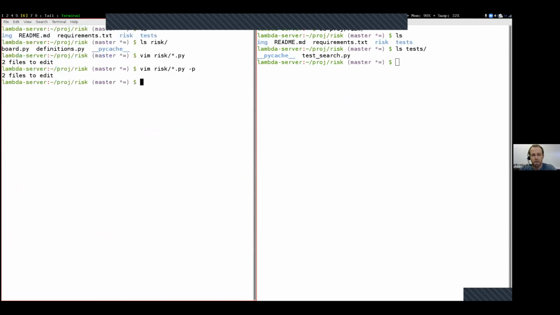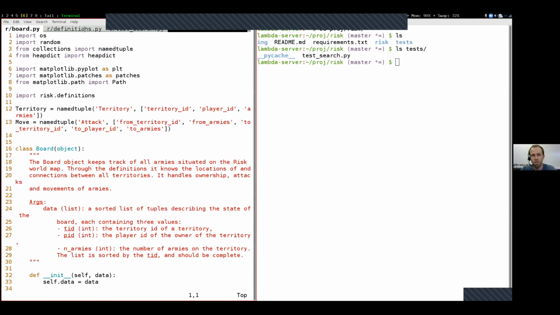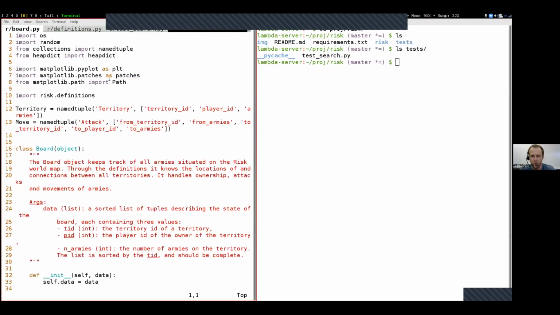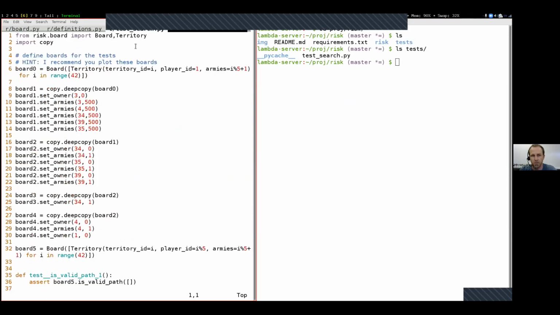Maybe if I wanted to be really fancy, I could do a double glob, something like */*.py with the -p over here, and this will open up all three of those files at once. The first star right here matches either the risk or the tests folder, and then the second *.py matches any Python files inside of either of those folders. This is another thing that I do reasonably often to open up files in multiple folders at once.